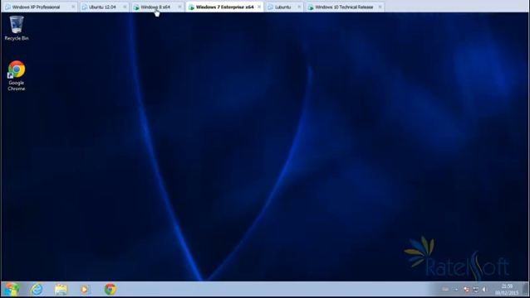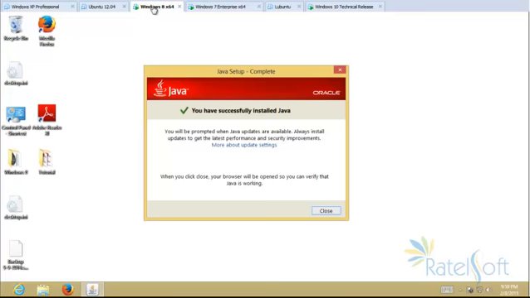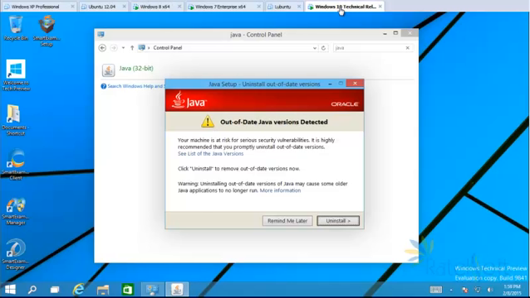Now I'm running a virtual machine. As you can see here, I have 3 operating systems: Windows 7, Windows 8 and Windows 10. I just finished installing Java here in Windows 7, I just finished updating the one here in Windows 8, and also I just finished updating the one in Windows 10. Now I'm just going to show you a few things.